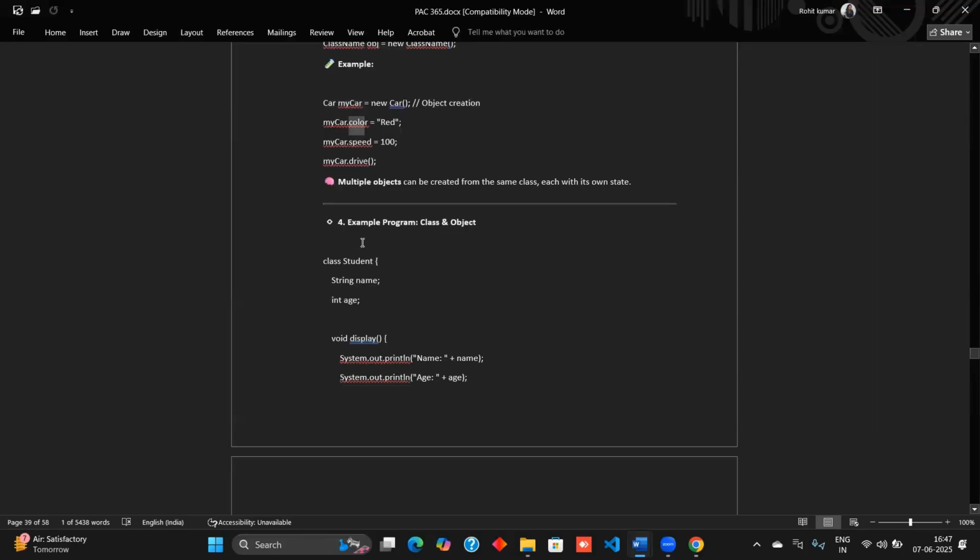For example, take Student. This is a class which has fields as a string name, and age. The different fields are name and age, the properties of the student. And the method display: this display is a method because it will display the different properties of that student.